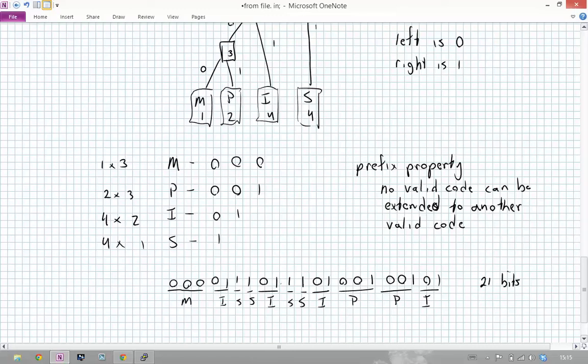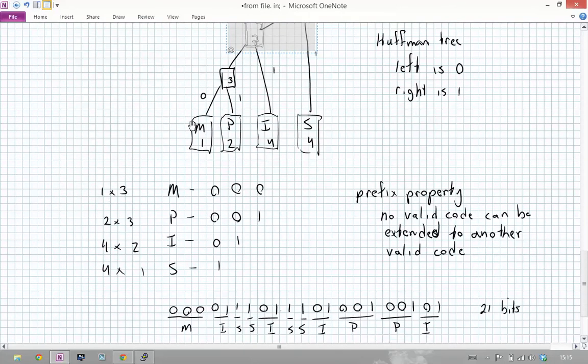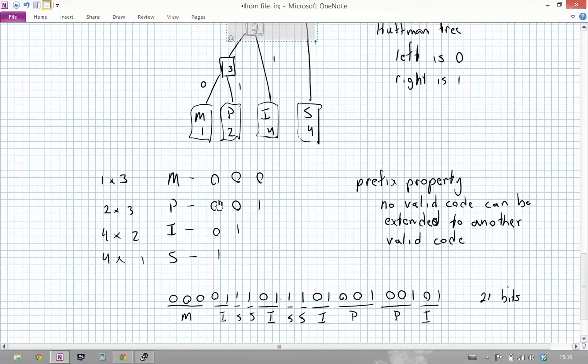21 bits. That's a fair amount of compression, right? I mean, I went from 88 bits down to 21 bits. Of course, you're right. I have to have the tree, and I lose all the compression that I gained when I throw in the tree.